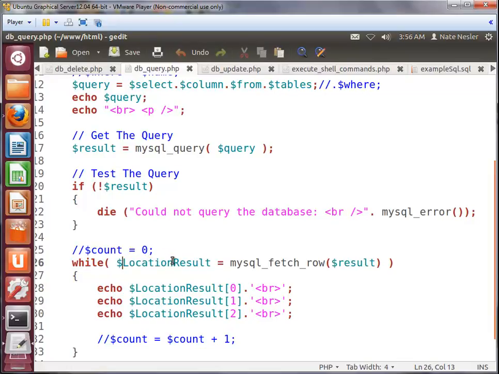You can call it whatever you want. I don't care. You could call it test table result, for instance. It's whatever. But anyways, this is going to be that record, or you can call it record result, rec results, something like that. One of those would be great. Anyways, location result it is for this one.